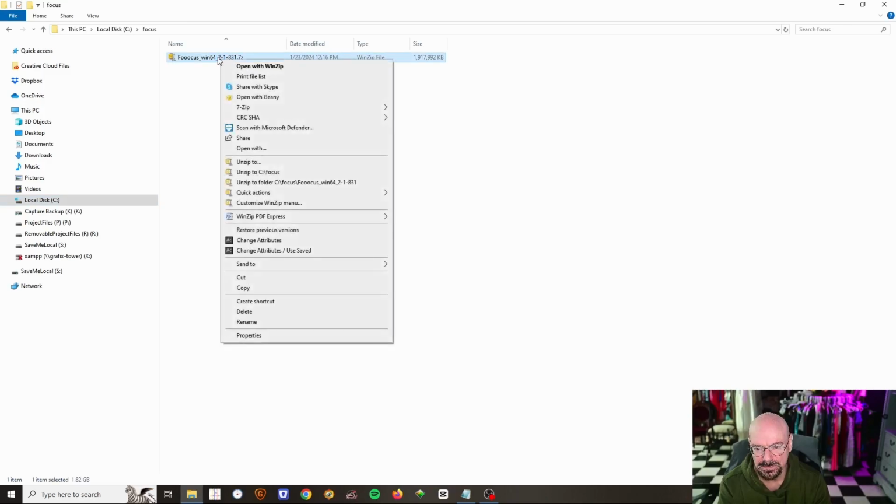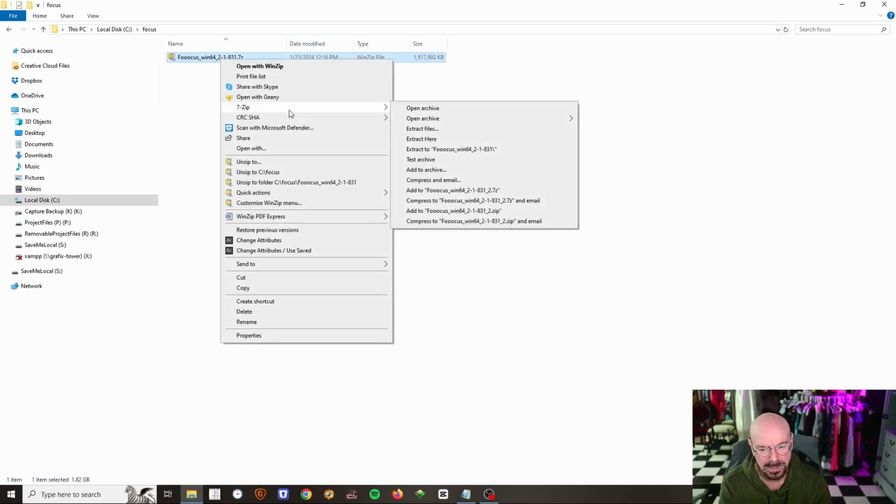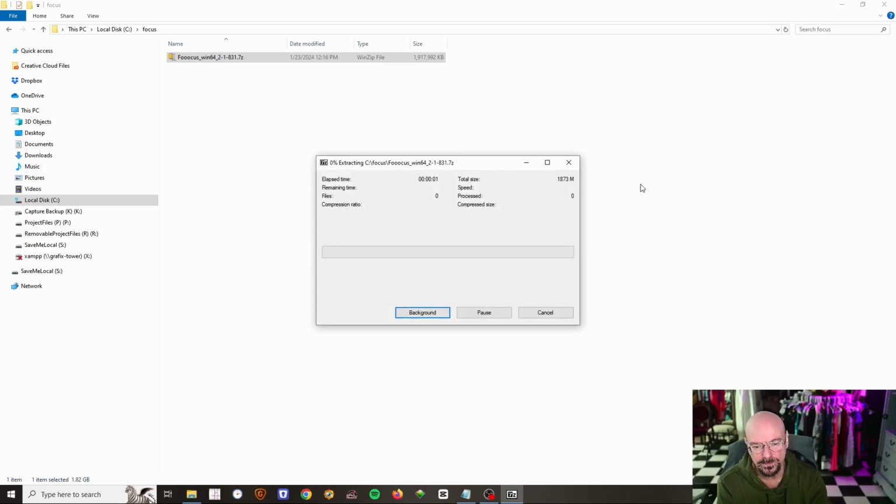Now I have 7-zip installed. 7-zip is a handy little program for extracting zip files like this. If you don't have 7-zip, I'll put a link in the description for you. The program's absolutely free. It's a great little program. So I'm going to go here, we're going to go extract here, and we're just going to extract everything right in this same Focus folder.